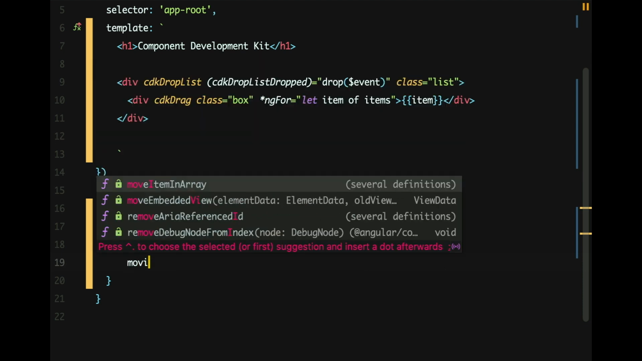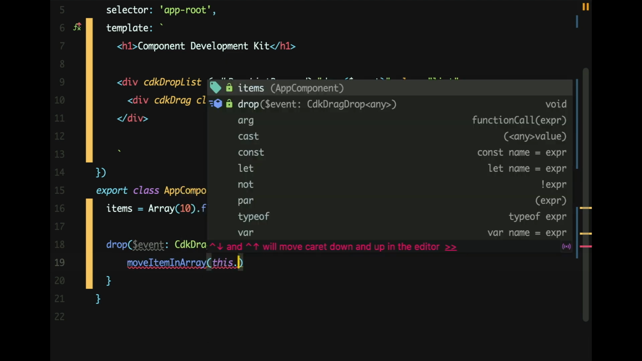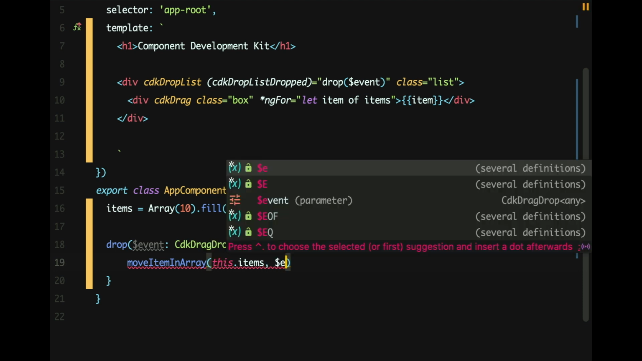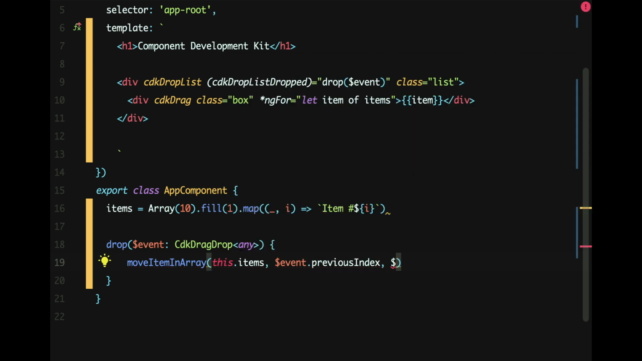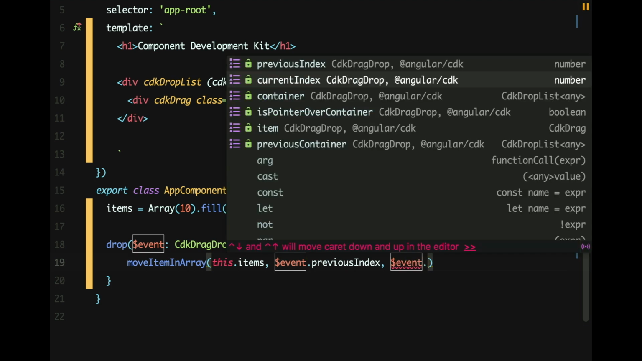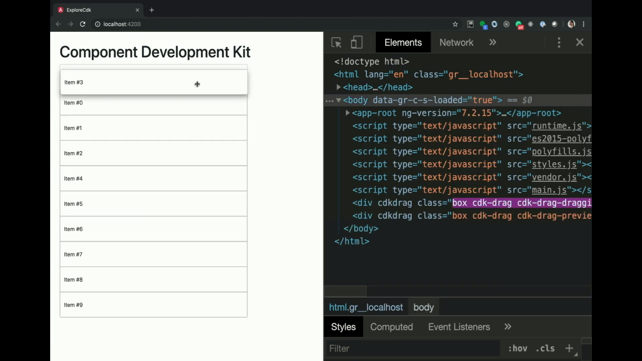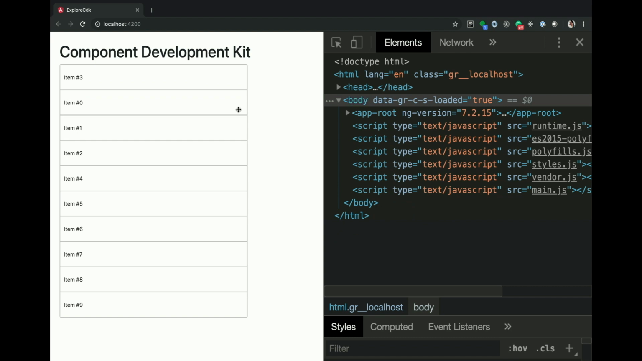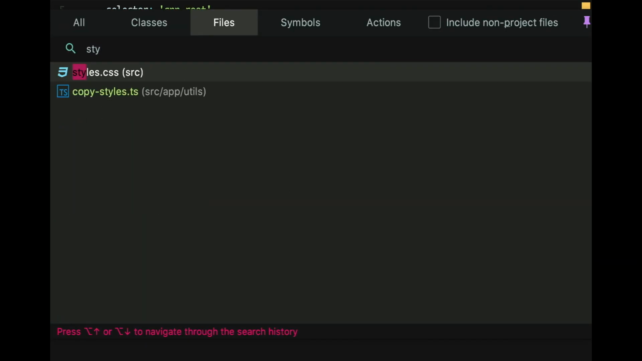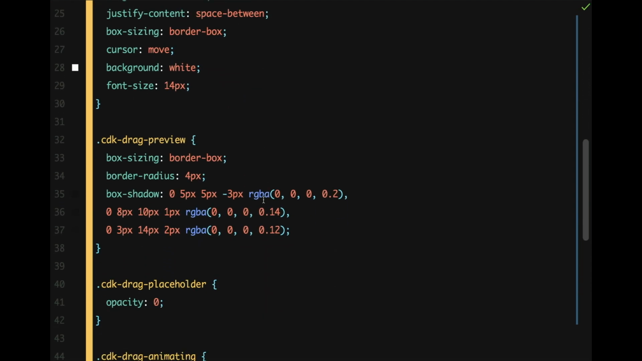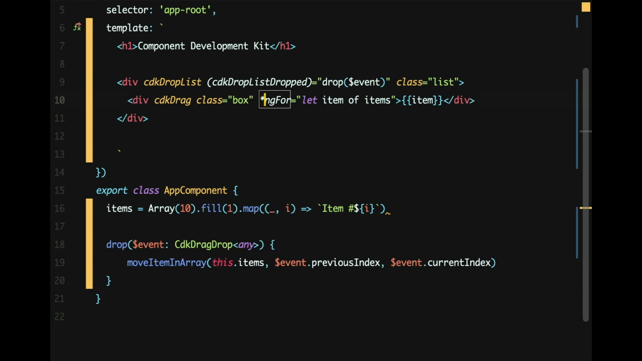So for example, I can do move item in array, and that's from the CDK. I need to provide the array. From the event, I can grab my previous index and the target index. It's going to look like this. Current index. And hopefully, right? So a very complicated thing to achieve, and you've got just the behavior. I mean, all of this CSS, including this animation, it's 100% custom CSS. So you can drop it completely, and you get 100% of behavior of drag and drop, which is cool.